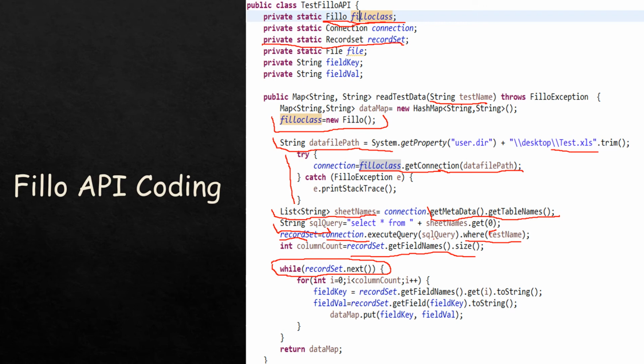In each and every column, I am putting this field key data, like the field name, the column name, and the column value, as a map pair. So I'm using a HashMap here, dataMap.put. I'm using the field key, the column header, as a key and the column value as a field value. This is our key value pair. And finally, this is what it will return for that particular test case.